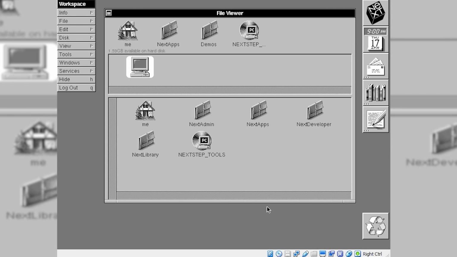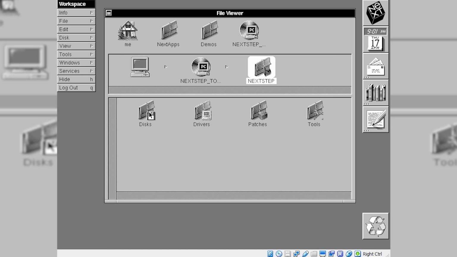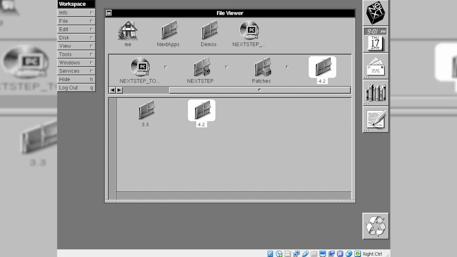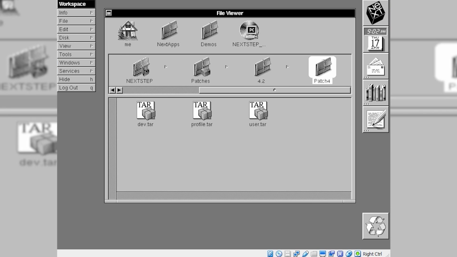So once you have the NeXT Tools CD mounted in the VM, what you want to do is click on it, so just get into the actual CD, and then go into the NeXT folder right here. And once you're in that folder, what we want to do is just focus on the patches folder right here. So go ahead and open that one, go into the 4.2 folder, and we're only going to be installing patch 4. So open this folder and find the user.tar file right here.